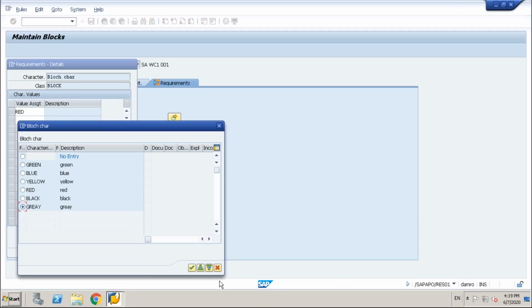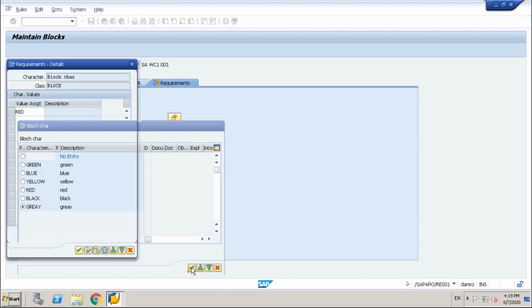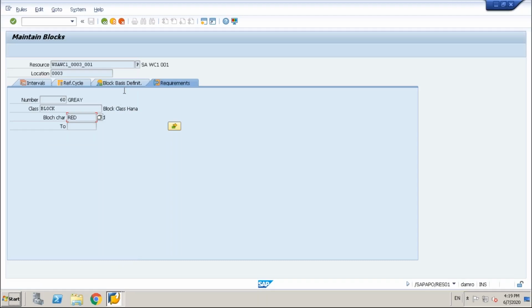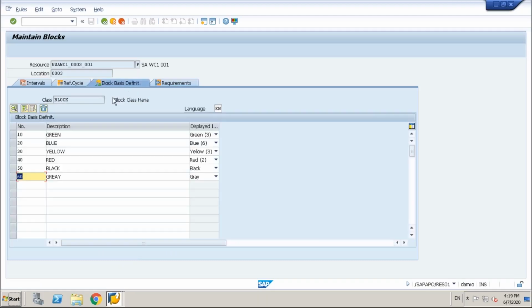So you all understood, right? So this many cycles we have. Like I said, I only mentioned colors directly, and you can mention whatever you want. Cycle 1, cycle 2, cycle 3, whatever. Okay. So we have block basis definition. So we've defined the blocks, and in this number of cycles, what are my requirements? Okay. Then I go to reference cycle.